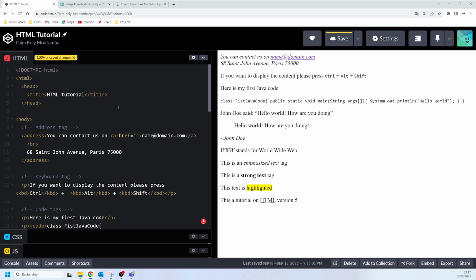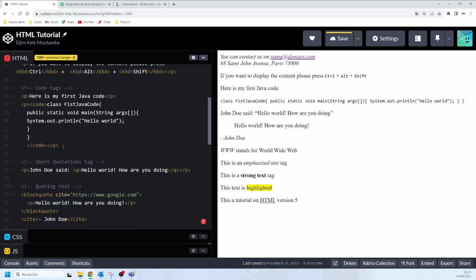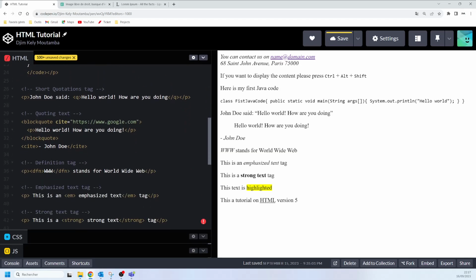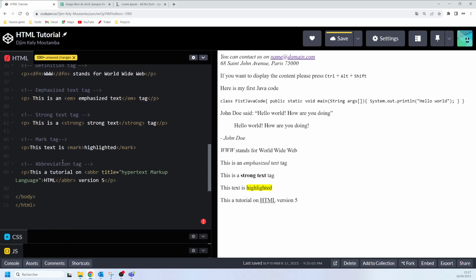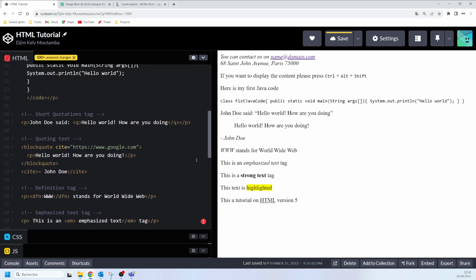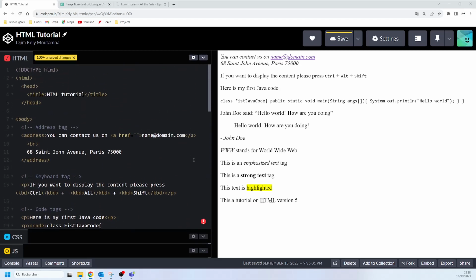So guys, that's what I wanted to tell you about HTML phrase tags. We have looked at 10 tags that are considered to be phrase tags in HTML: the address tag, the keyboard tag, the code tag, short quotations, the definition tag, the emphasized tag, the strong tag, the mark tag, the abbreviation tag, and all of that. So we can stop here.